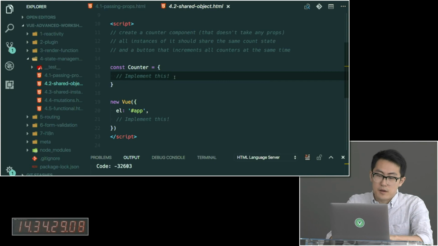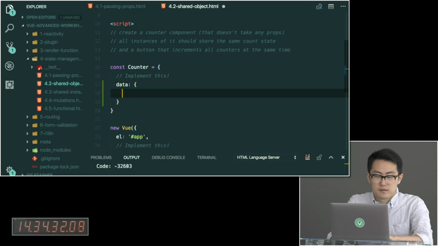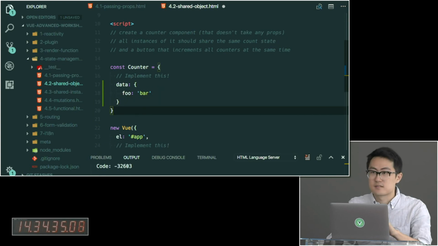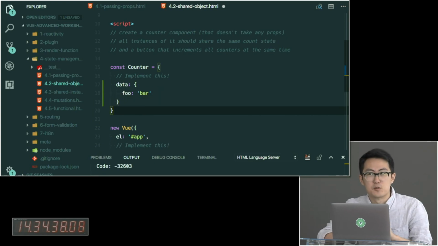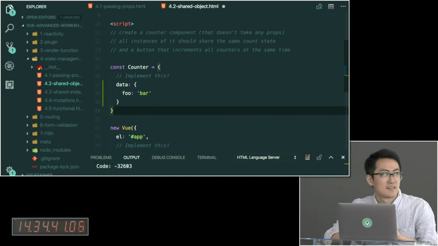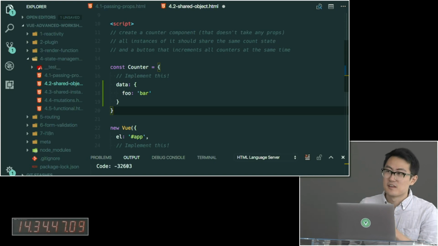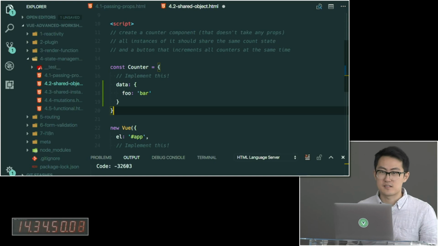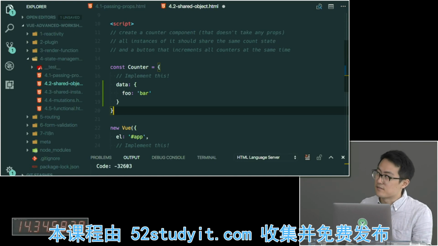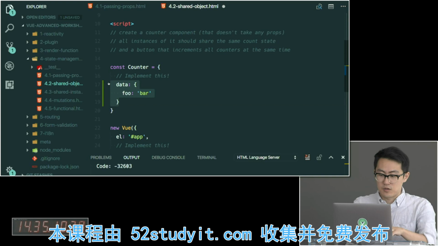Many of you probably have run into this warning before. If you write a component like this, what warning would you get? Anyone? Yeah, data must be a function, right? Most of you have probably run into that before. The reason that data must be a function is because most of the time we want each component instance to have its own separate, unique piece of data, instead of all of these components sharing the same piece of data. But in this particular case, what we want to achieve is to make all of them share the same piece of data. So how can we achieve that?